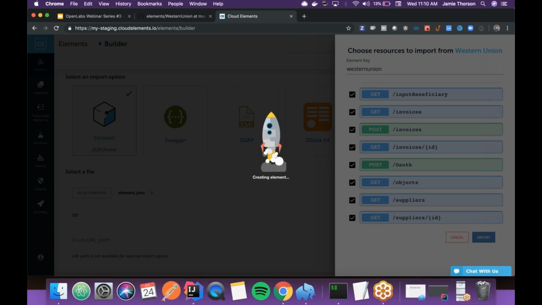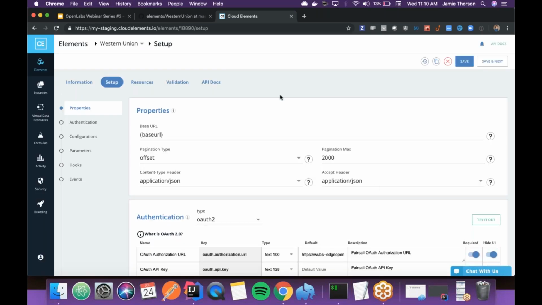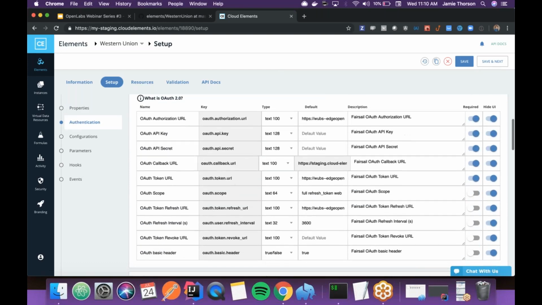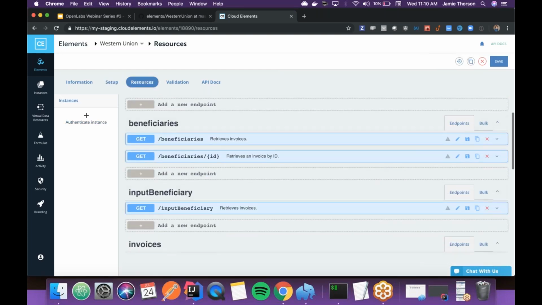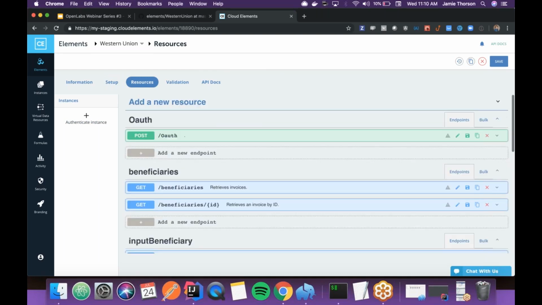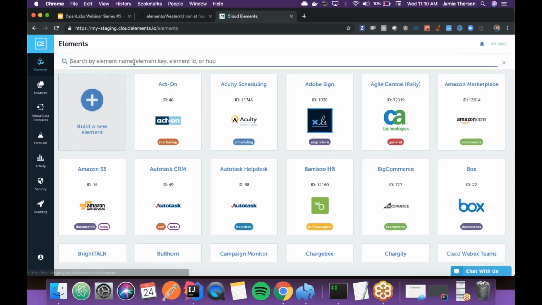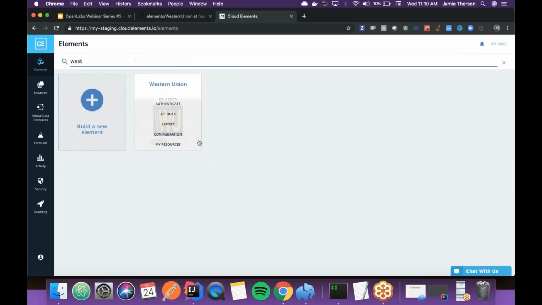I can extend it. I can offer it to my customers, and all of the resources that were there can be found in this resource tab. So at this point, now I have an element that I didn't otherwise have. And if I was in my elements catalog, I can see this element's there. It's labeled as a private element, but I still have access to it and I can still authenticate.